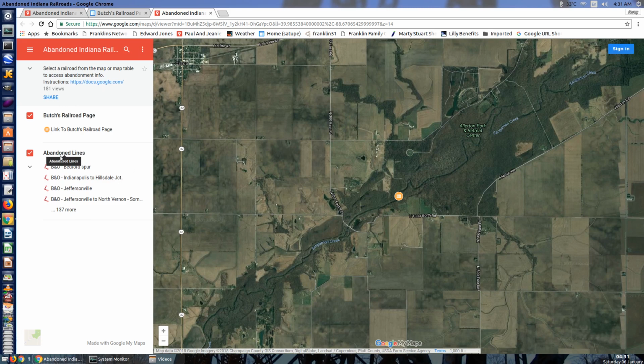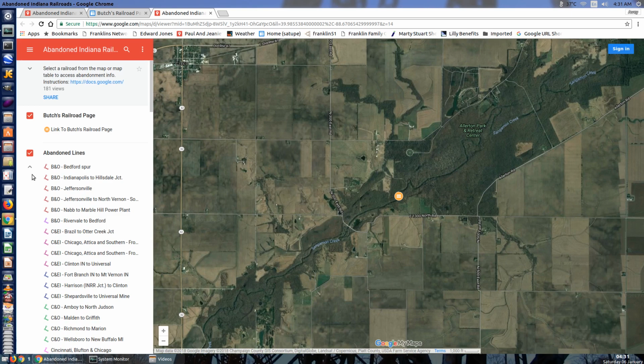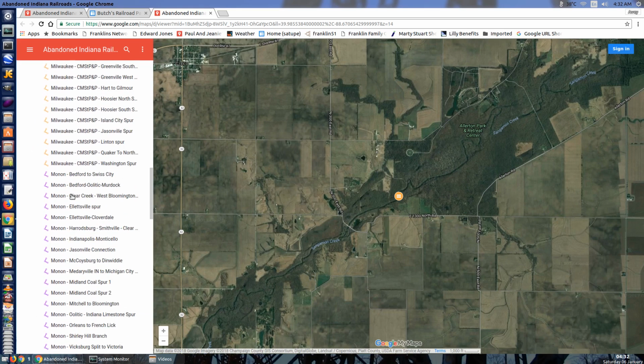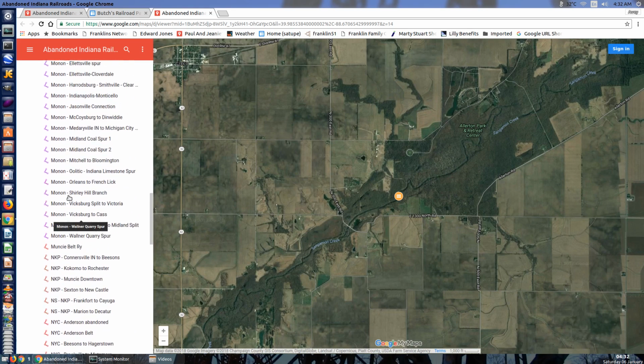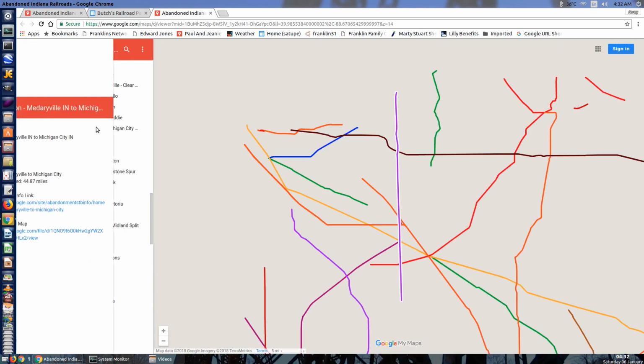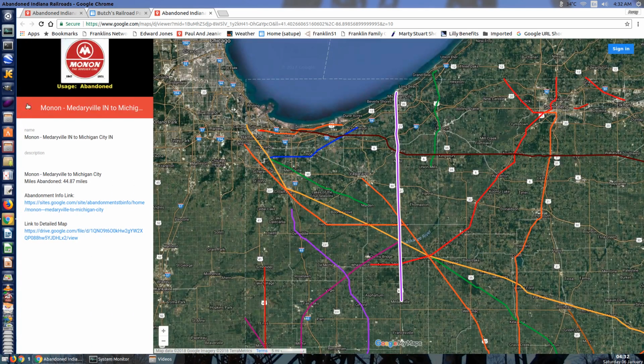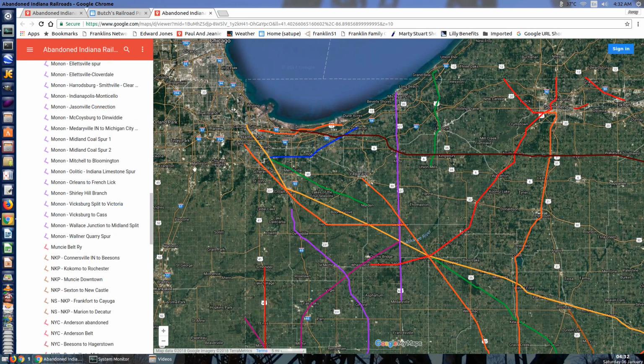And here we have the map. In the map table, we have all the abandoned lines, and notice these abandoned lines are sorted in alphabetical order, hopefully. To expand them all out, you just click on this arrow right there, and that toggles up and down. This shows all the lines I have mapped. If you want to select an abandoned line, you can just click on any one of these. It'll take you right to the line. And again, to get back to the main page, you just click on that arrow there.